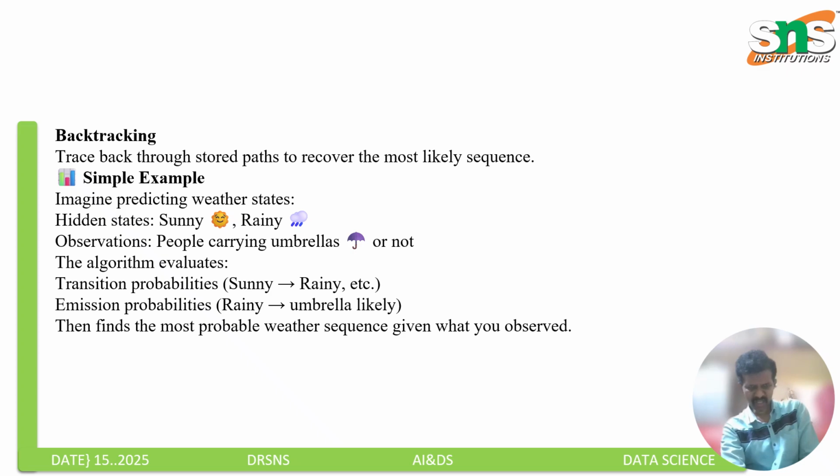Next one, backtracking. Track back through the stored path to recover the most likely sequence. So here we can recover the most likely sequence.